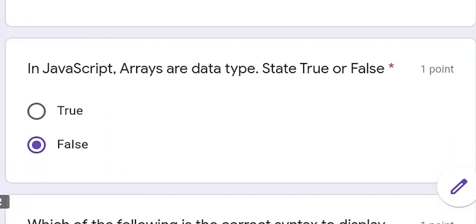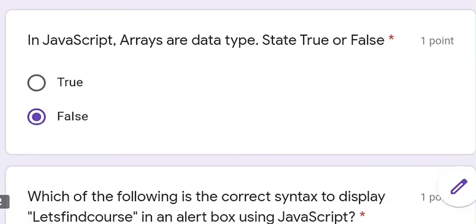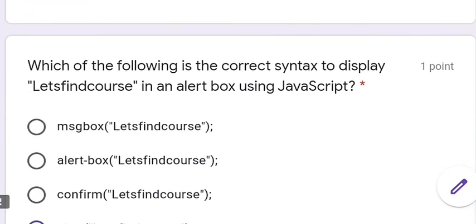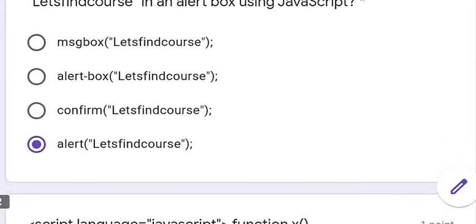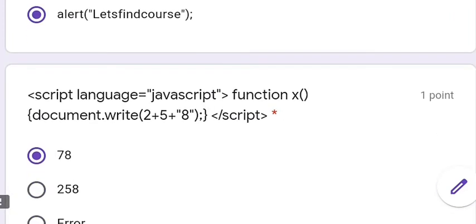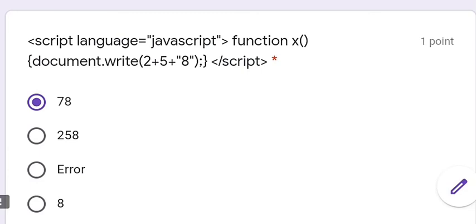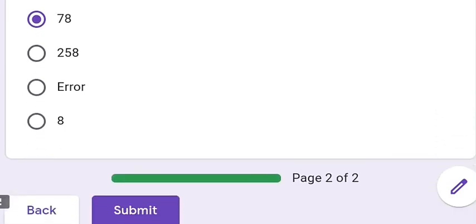In JavaScript, array is an object, right? False. And let's find the code to display an alert. The fourth option is the right answer. And finally, here it is called polymorphism. First the addition performs integer addition, and the second one is string joining. So the answer is 78. Okay, so submit the answer.